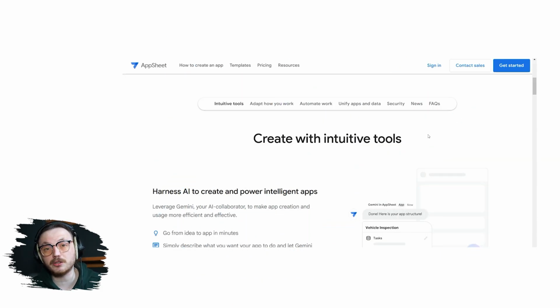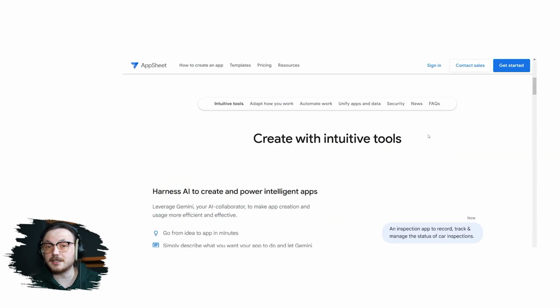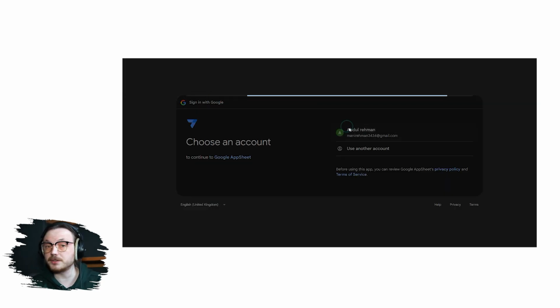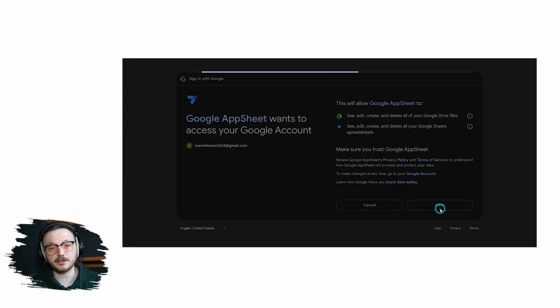Now let me show you how you can create a new AppSheet account. To get started, go to appsheet.com and click on the Get Started button on the homepage. You'll see a couple of different sign-up options. You can sign up using Google, Microsoft, Apple, Dropbox, Smartsheet, Box, or Salesforce. Choose the option that is most convenient for you. For this tutorial, we'll sign up with Google. Once you select Google, follow the prompts to log in with your Google account credentials. After completing the sign-up process, your AppSheet account will be created and you'll be directed to your dashboard.